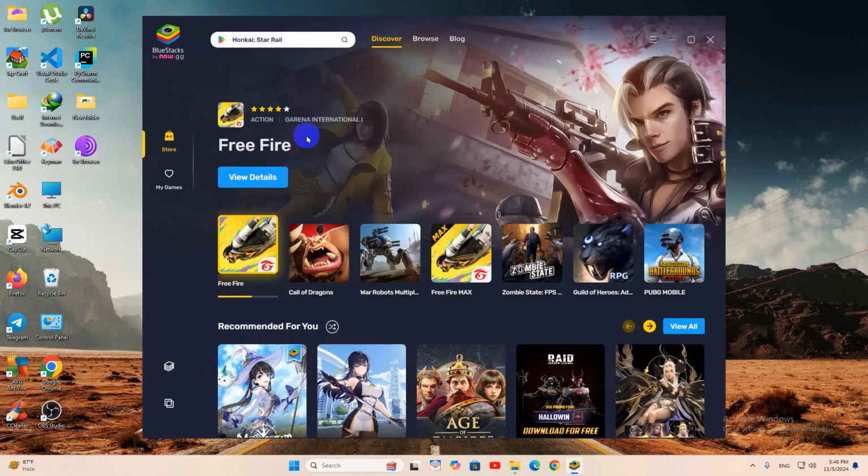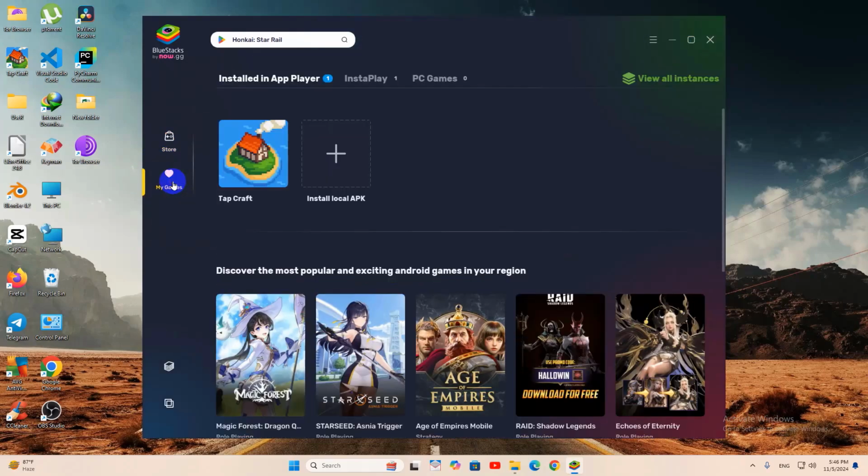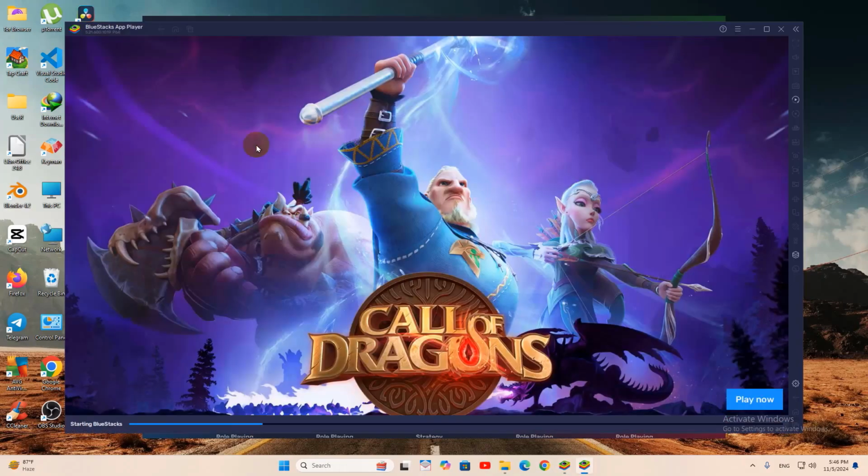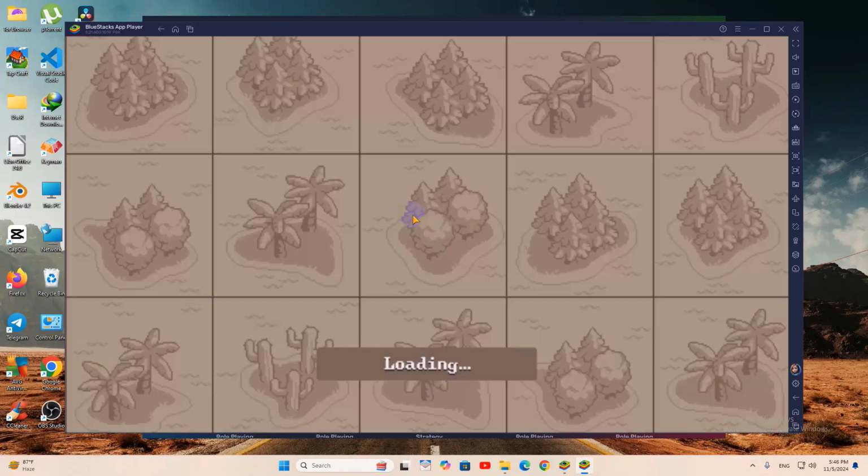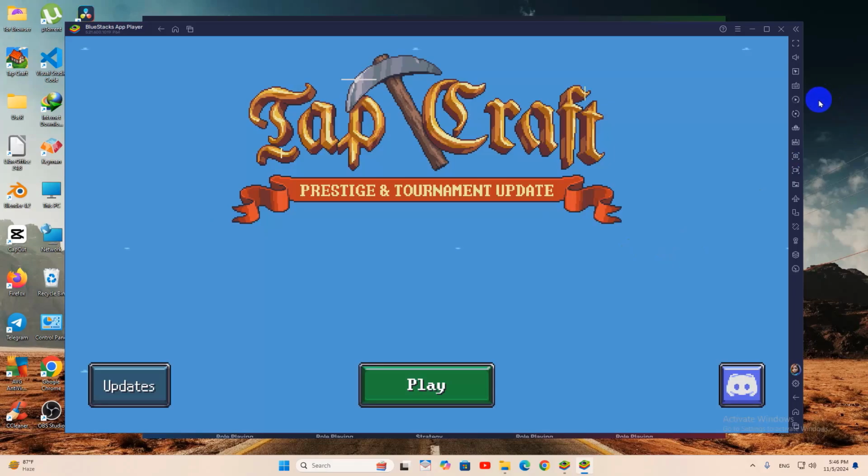After opening BlueStacks, here you can see my games option. If we now click on my games, it will show us the games. If we now click on it, it will open that game. And there you can see. So this is how you can download any game using BlueStacks.